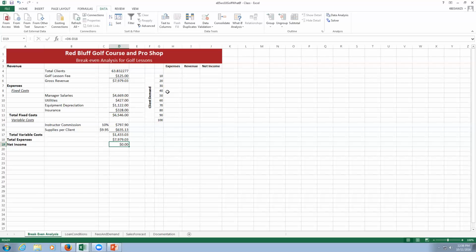On this one, we want to do a one variable table. We're going to use client demand as our one variable. What cell represents the expenses on the left? D18. So we're going to click here, D18. What about our revenue? D6. And our net income? D19. So you have D18 in H4, D6 in I4, and D19 in J4.